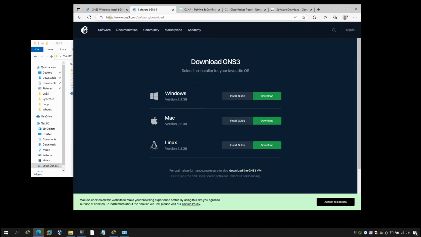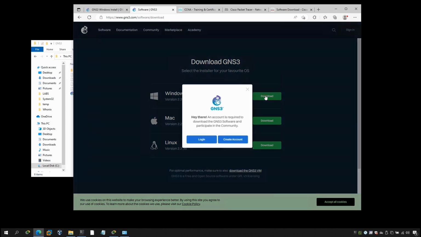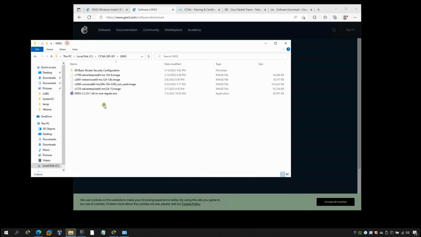For GNS3, you have to go to www.gns3.com/software/download, and you can click download. If you want to use the Windows version, you can download it here. If you're using Mac, Linux, and so on, choose accordingly. I'm using Windows, so I will click here. If you haven't created a user, you can just create one and get the confirmation email. Once you confirm, you'll be able to download the GNS3 installation file. I already downloaded this one.